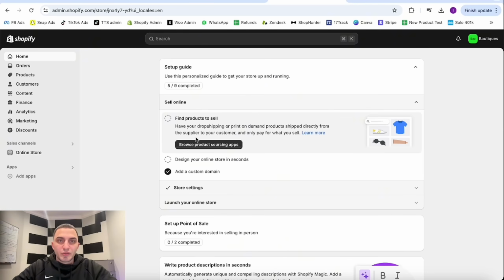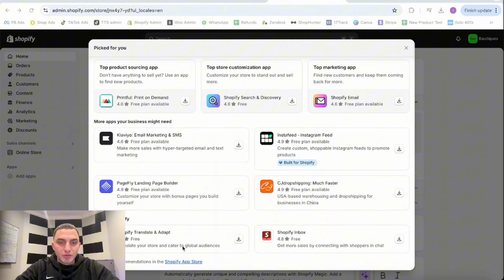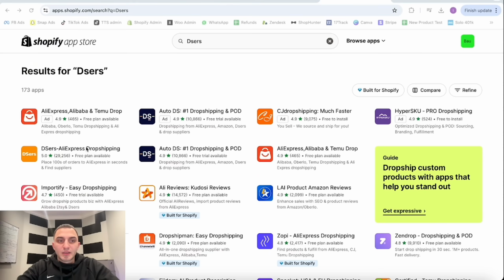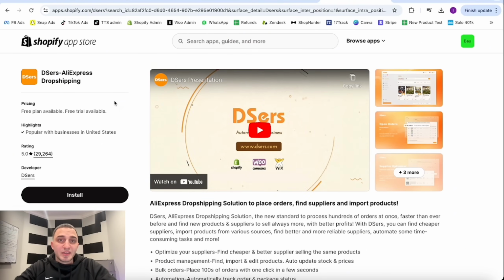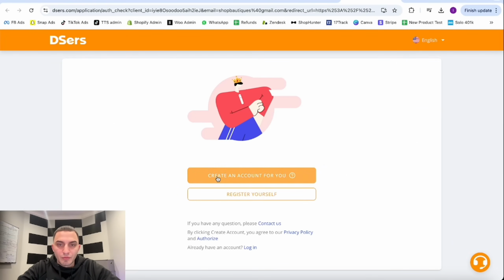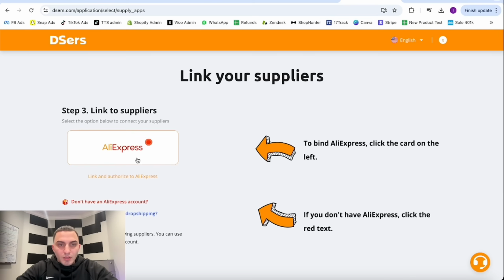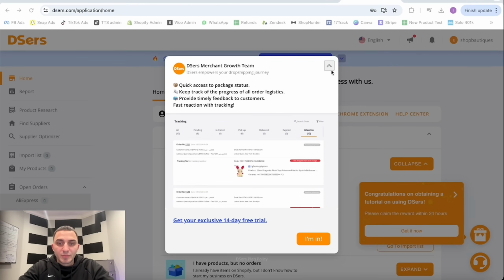So the next thing you want to do is add the DSers app to your store. So go to apps, then go below to the Shopify App Store, and then search DSers. Then click DSers AliExpress Dropshipping. This is the official app that AliExpress created for dropshipping. So click install, then click create an account for you. The only plan you'll need is the basic plan. So click on get started, and then click here to link and authorize AliExpress. And now your DSers account has been created.